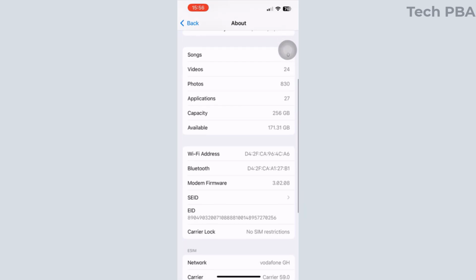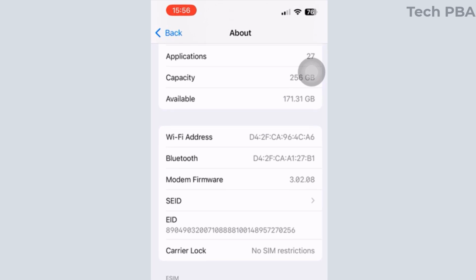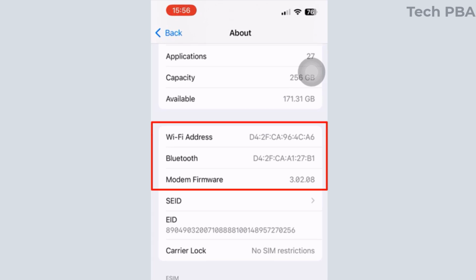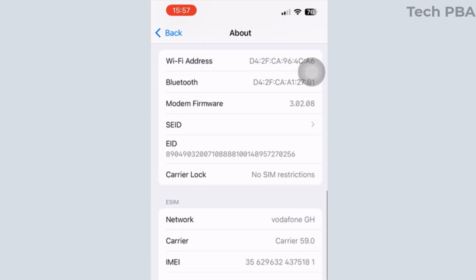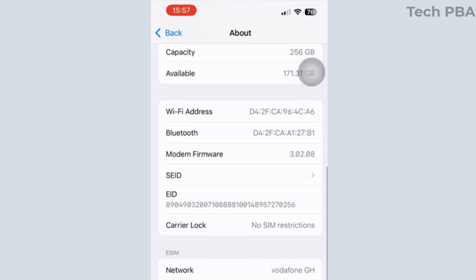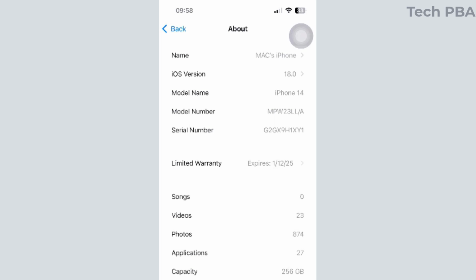MAC address is also known as the hardware address or the unique address. Every device has its own unique address, which we refer to as a MAC address. So you can see the Wi-Fi MAC address, the Bluetooth address, and then the modem firmware. You can also see your SEID and the EID. You can also find the information on your carrier. You can find your IMEI, all in this area, all in the About section. You can find your carrier, the network your phone is using.